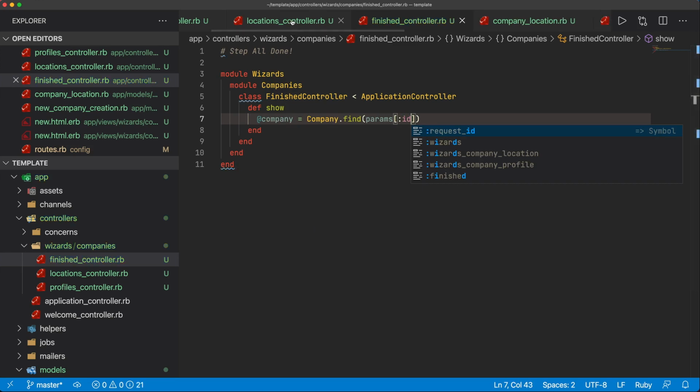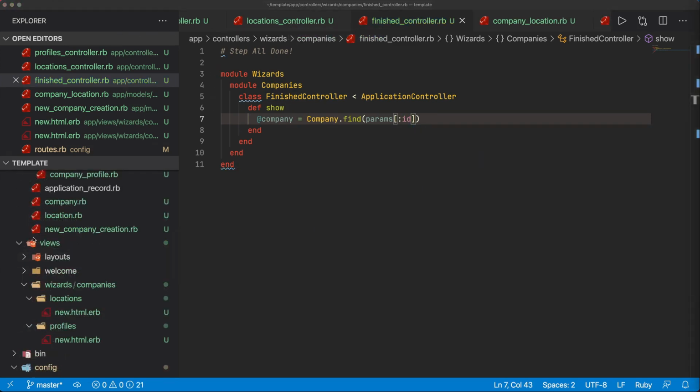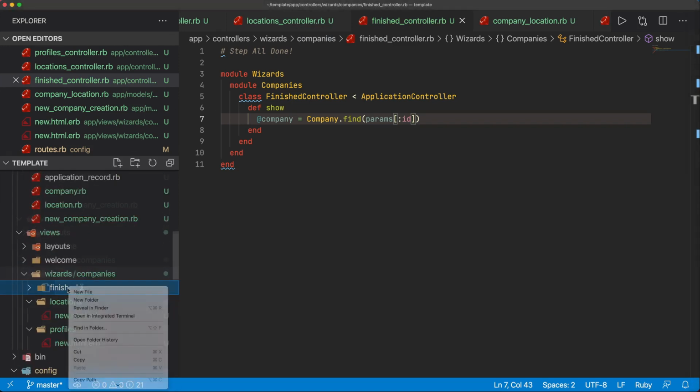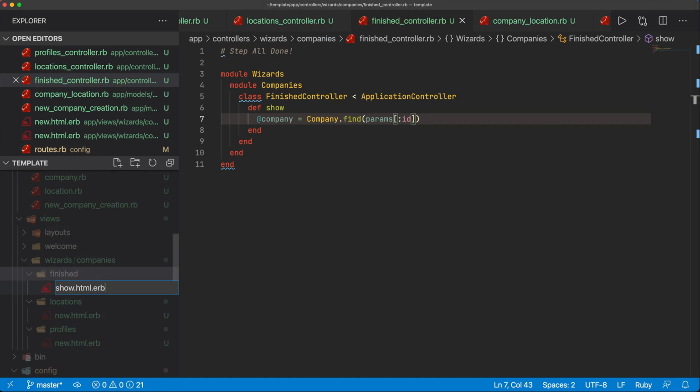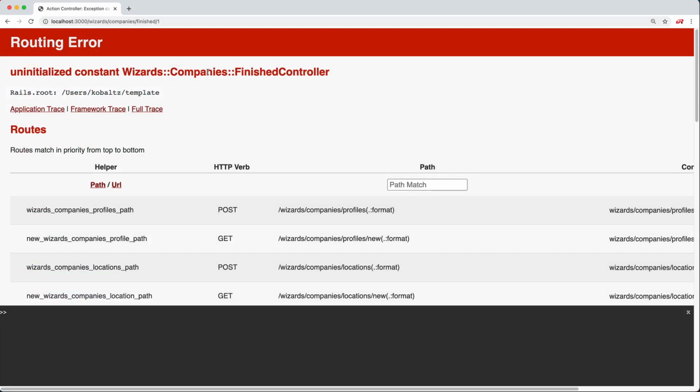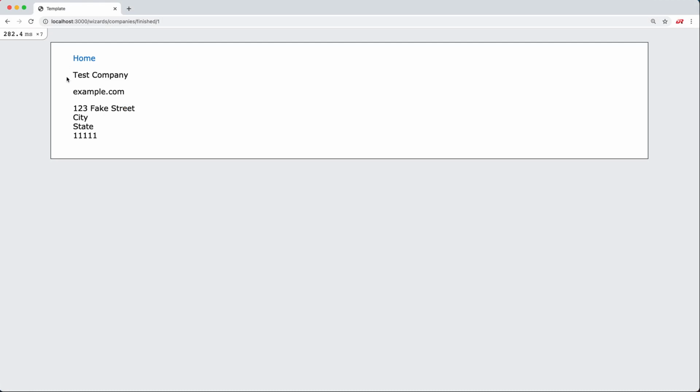Then down in our views, under the companies, we can create a finished folder with a show.html.erb, and I'm just going to paste in where we can just display the company name, website, and the location. So if we refresh the page, then we can see our company name, the website, and the address for that location.